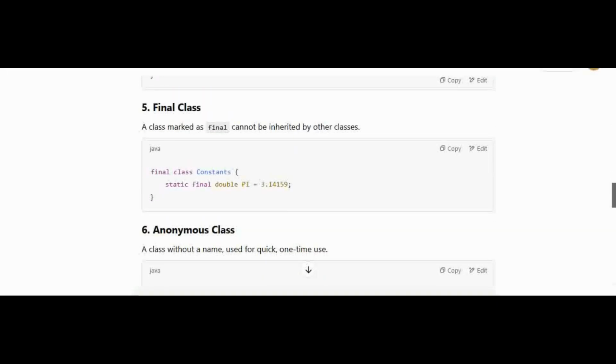The fifth one is the final class. The final class is a class marked as final and cannot be inherited by any other class. It cannot be extended by any other class. It is used to prevent modification of a base class. Now let's see the example. We have Java final class Constant, open braces, static final double PI = 3.14159; close braces.